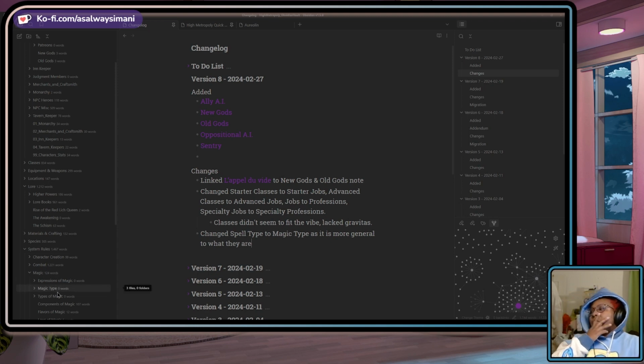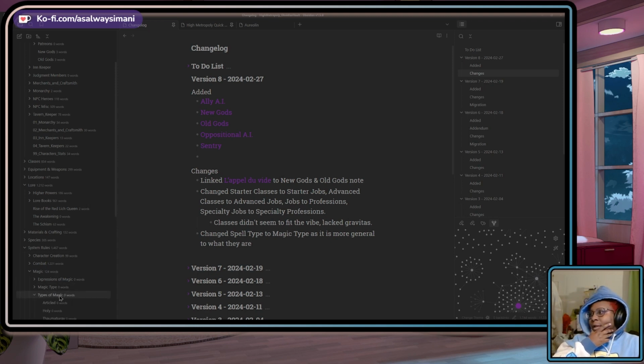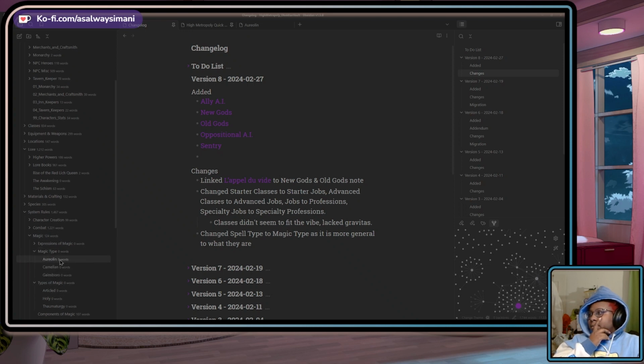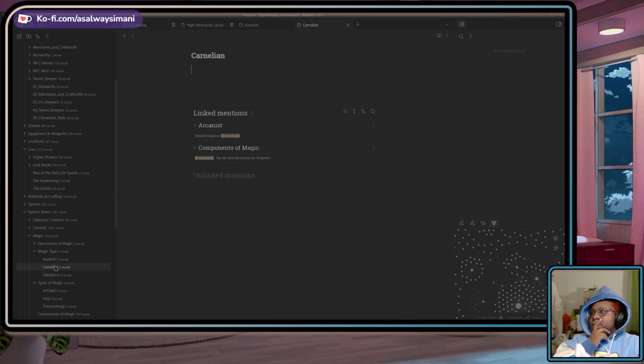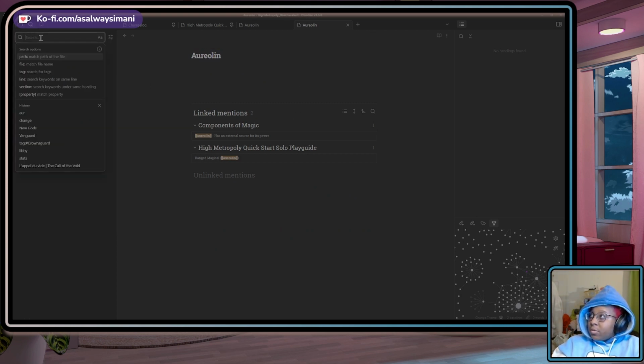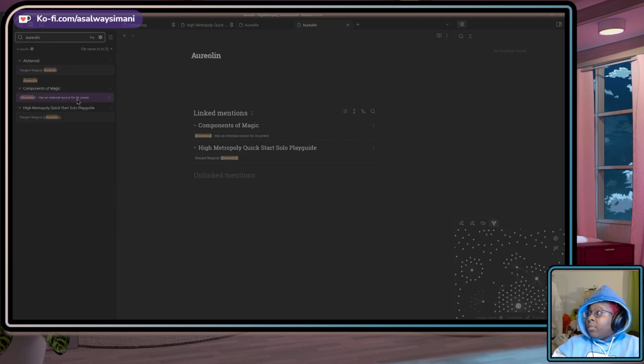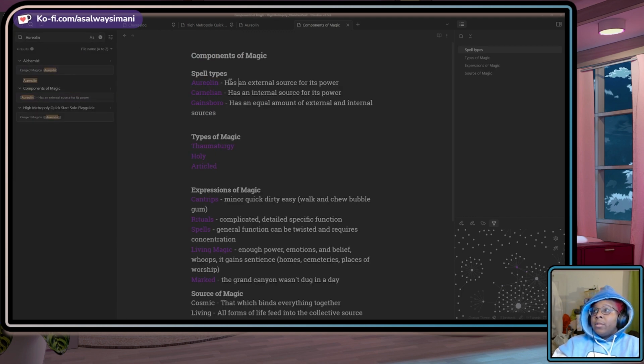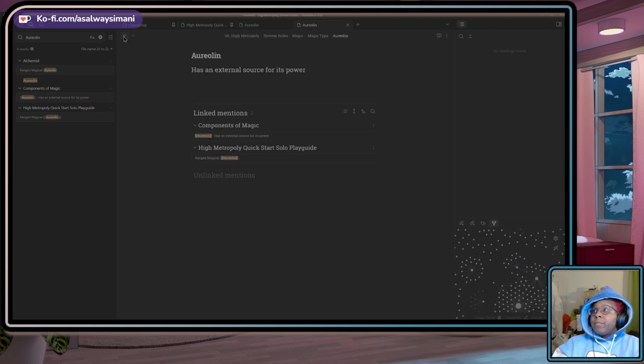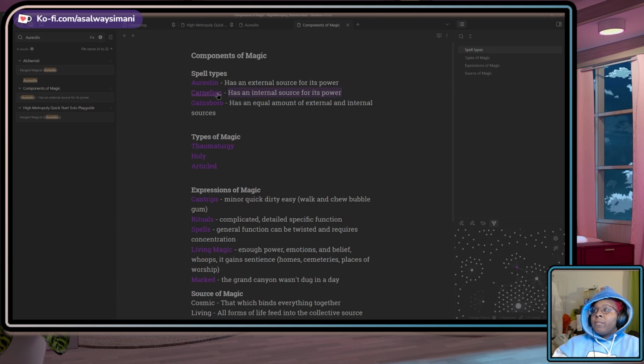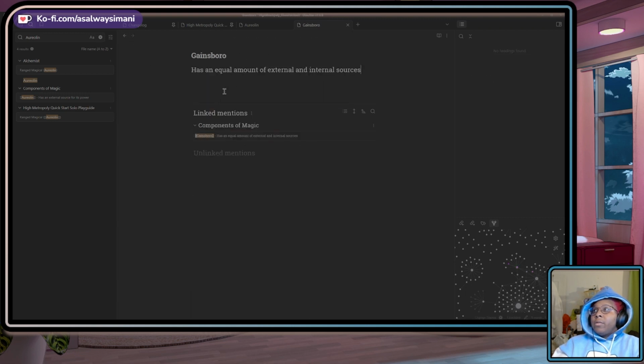Oh, but you have types of magic. I guess I could change types to flavor. I feel like I have notes on this somewhere in Google Drive that I just didn't bring over. And that's gonna be a problem. Oh, components of magic. Okay. That gets me that.